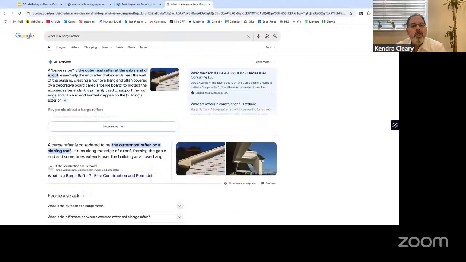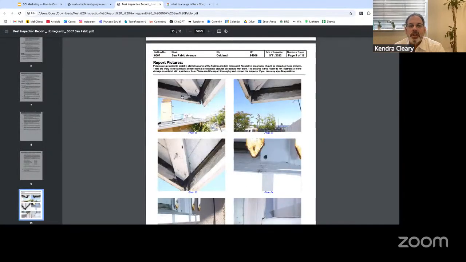A barge rafter is the outermost rafter at the gable end of a roof. Essentially, the end rafter that extends past the wall of the building, creating a roof overhang and often covered by a decorative board called a barge board to protect the exposed rafter ends. Primarily used to support the roof edge and can add aesthetic appeal. So here's your barge rafter. So if we go back, these are our barge rafters right here.